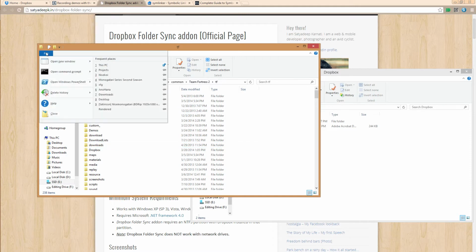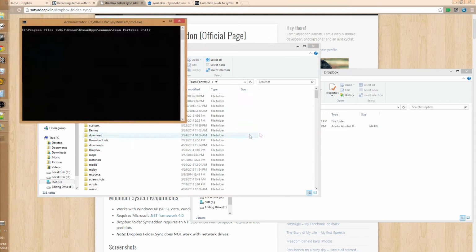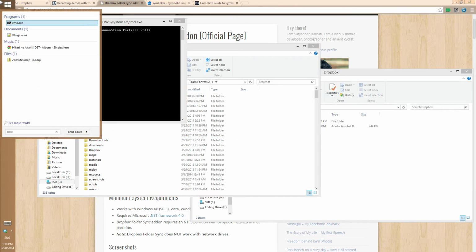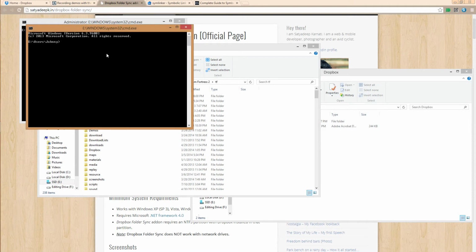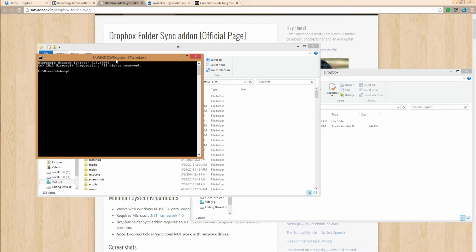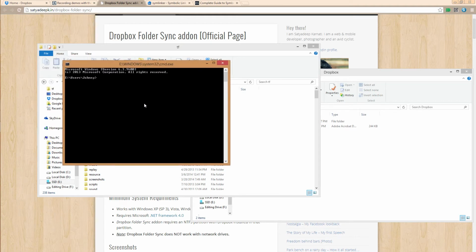Go to File, if you're on Windows 8, you can do this. You go to File, Open Command Prompt, things like that. If you don't have that, you can go to Start, type Command, CMD, and go here. And we're just going to do it from that one as if you were on Windows 7 or Vista, rather.